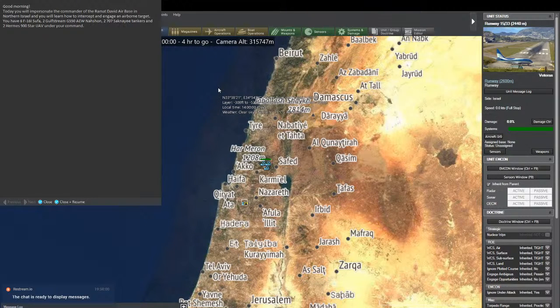Good morning. Today you will impersonate the commander of Ramat David Air Base in northern Israel, and you will learn how to intercept and engage an airborne target. You have 6 F-16I Sufa, 2 Gulfstream G550 aerial early warning, Nashon, 2 707 Saknai tankers, and 2 Hermes 900 Star UAV under your command.